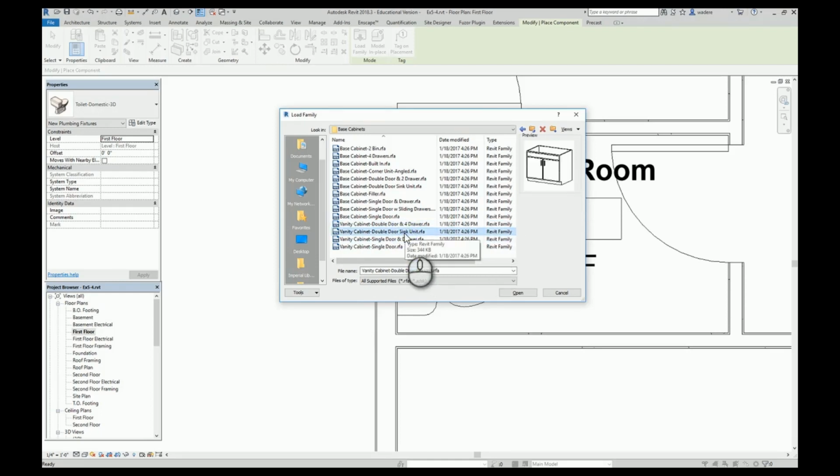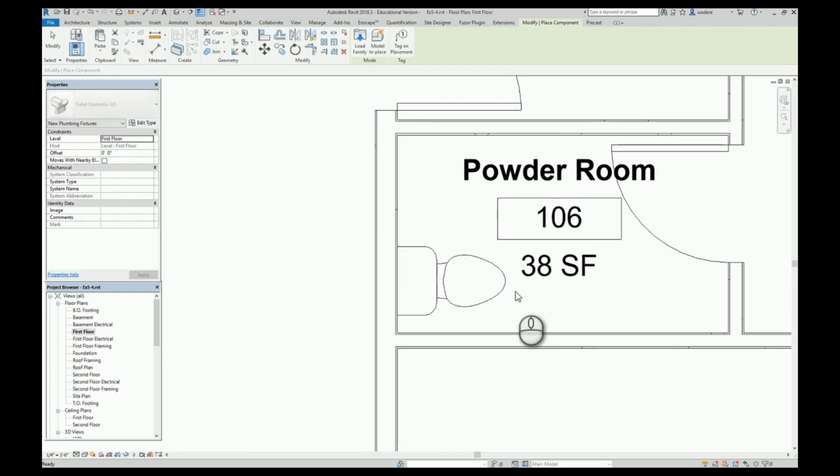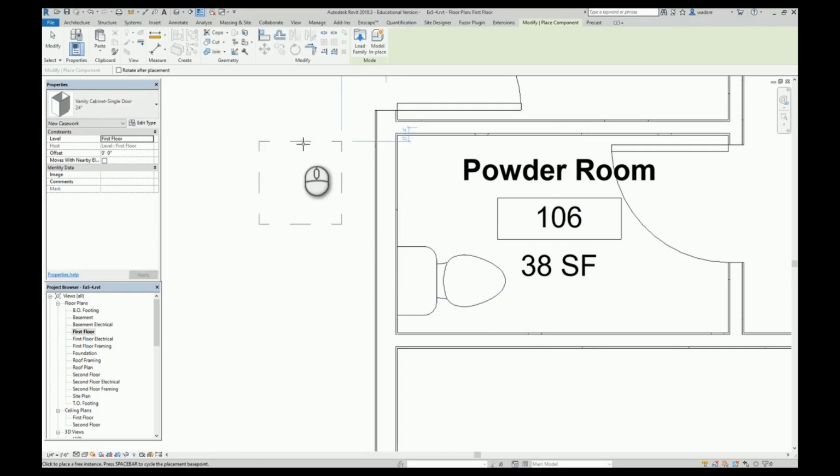That's way too big. And even with that, for as small a cabinet as I need, that's not going to work either. I either want one that has a door and a drawer, or one with just a door. In this case, a drawer is not going to work because it would hit the plumbing. So I'm going to go with just a single door, and I'm going to say open.